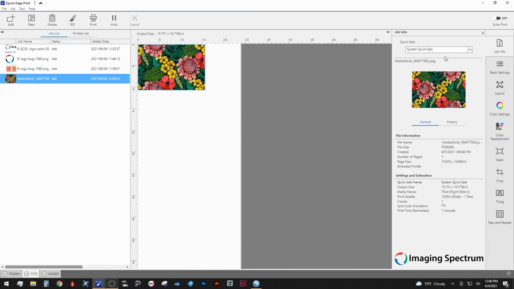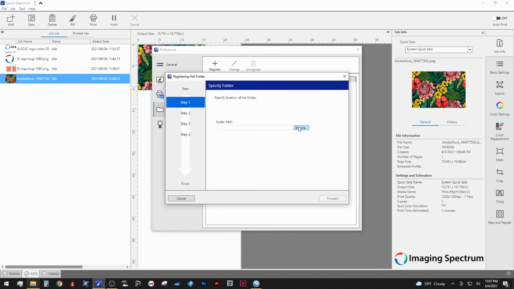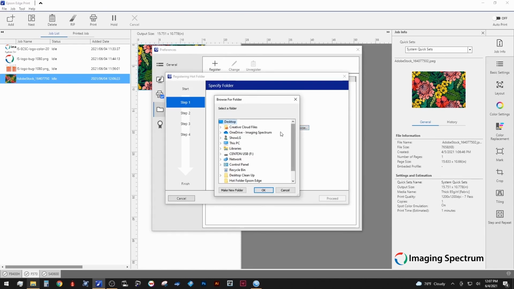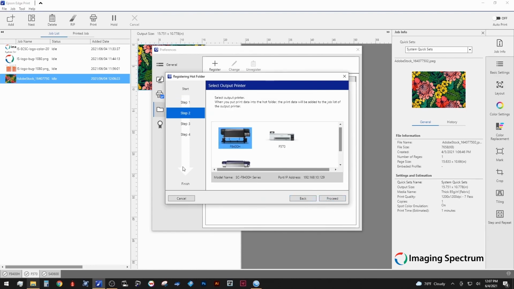Now I want to show you how to create a hot folder. Under the Tool tab, click and go under Preferences. Under your hot folder, we can go ahead and register a new folder to become our hot folder. Go ahead and specify the folder path. Once this has been created, we'll go ahead and move on to step 2.